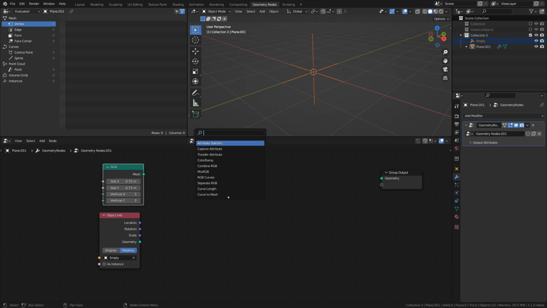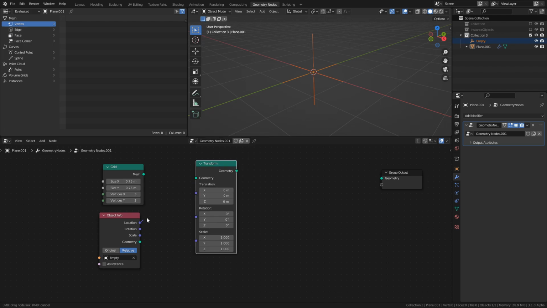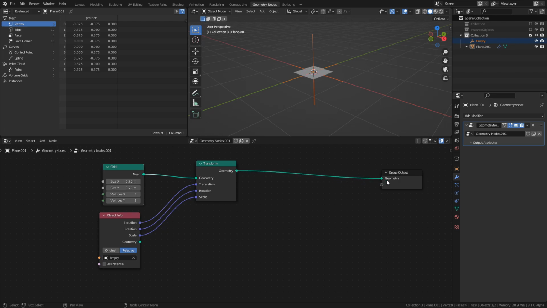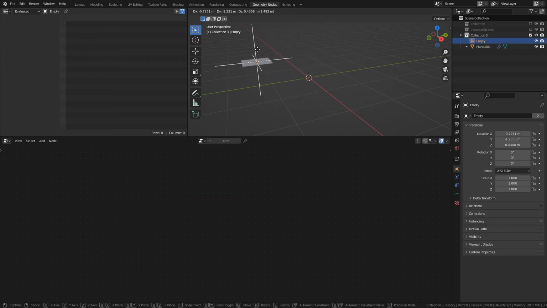Next, add a transform node and connect location, rotation and scale from the object info node to the corresponding sockets of the transform node. And then connect the grid node to it. If we connect the transform node to the group output, we can now change the position, scale and rotation of the grid by using this empty.